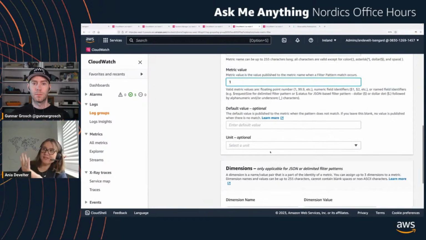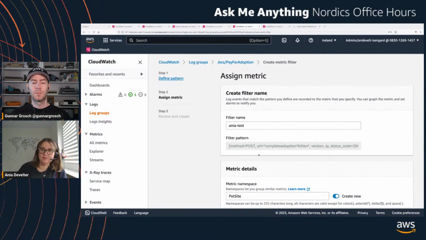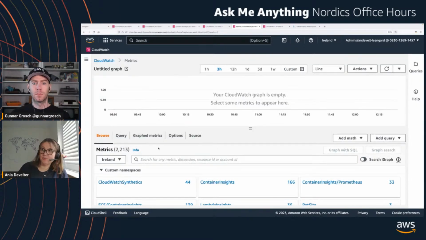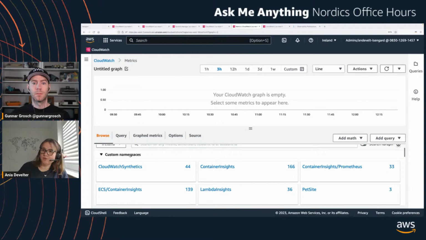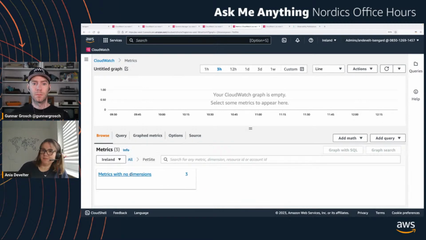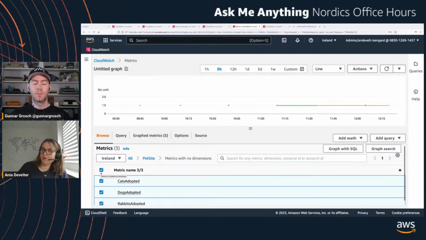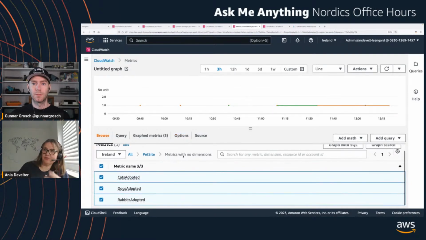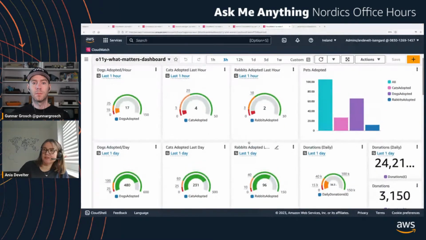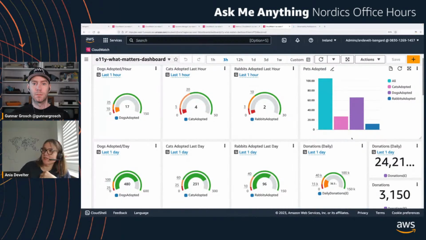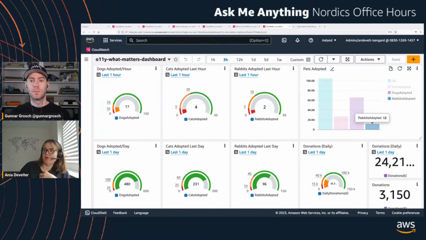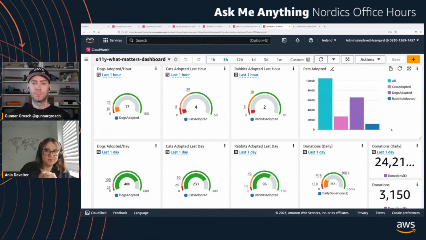So I've done this 3 times, once for cats, once for dogs, once for rabbits. Now that I have metrics from log data, I can have dashboards, I can have alarms. So this is what it looks like. If I head over to the metric console in CloudWatch and go over to my custom namespaces, pet site, metrics with no dimension, they're all here now. Of course, because I have the metrics, I can now display them on dashboards. But also, now that I know how many cats, dogs, and rabbits are adopted, I can use something called metric math.